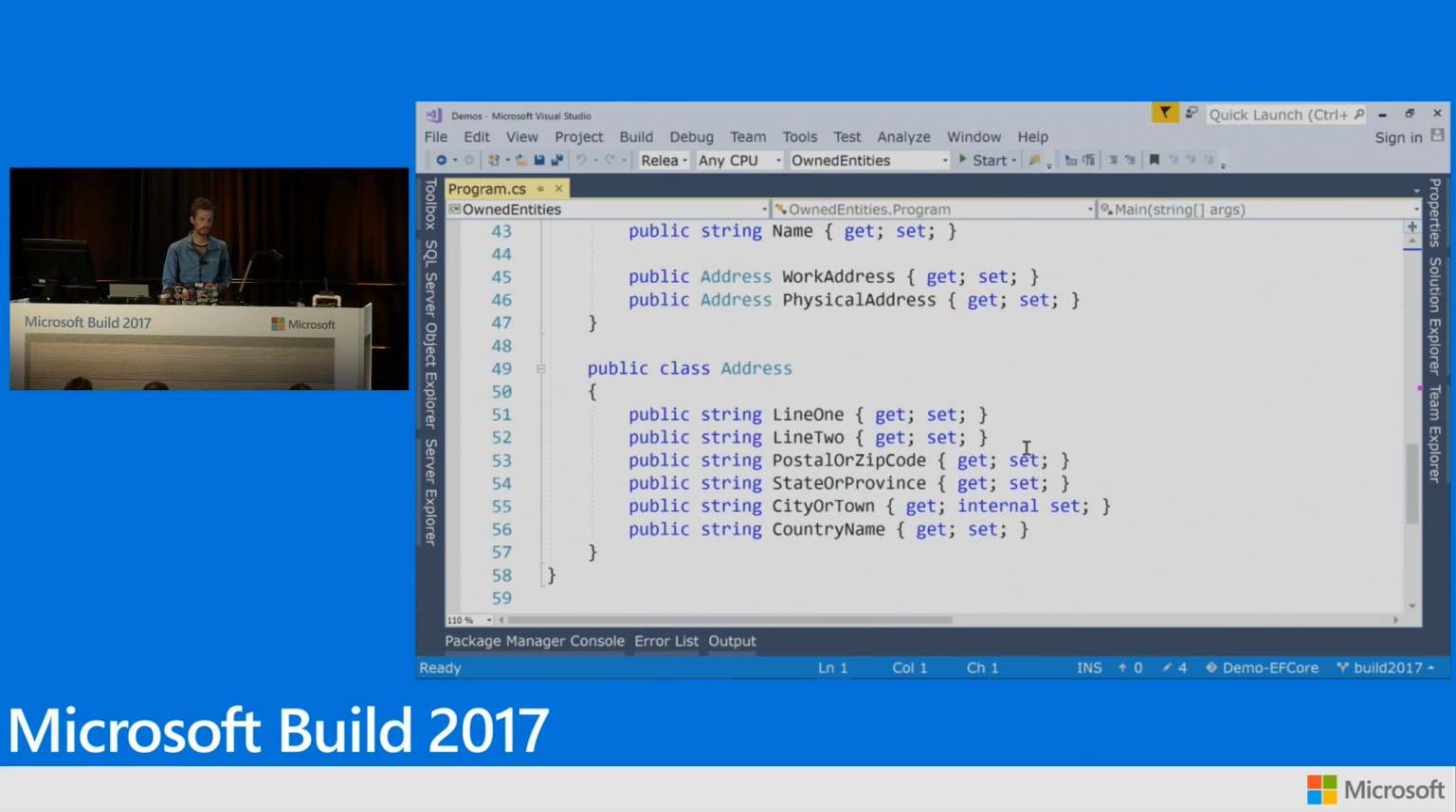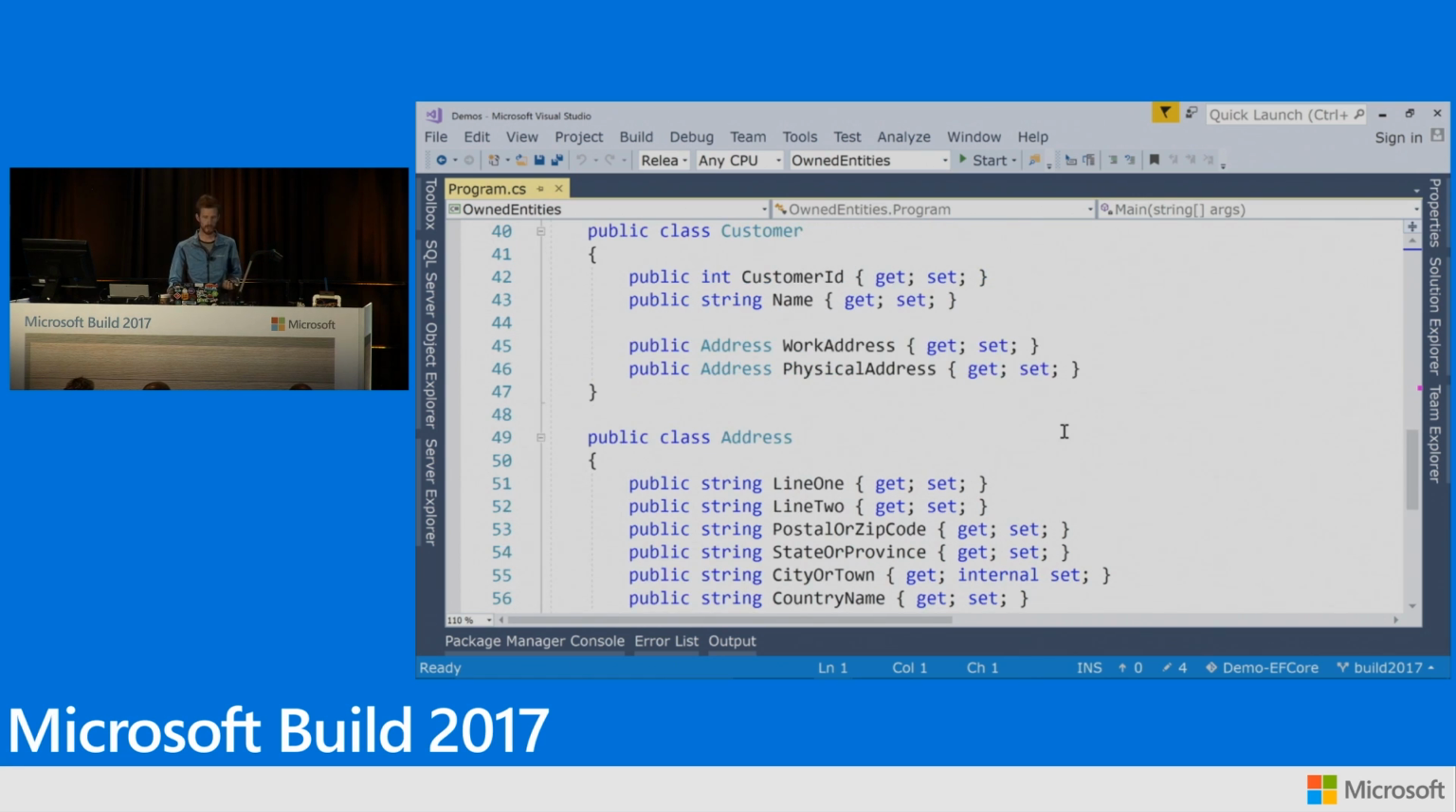So this is kind of a canonical complex type scenario. I have a customer. They have a work address and a physical address. An address isn't a different entity. I can't just create an instance of address and save it to the database. An address always has to be assigned as either a work address or a physical address. And so to that end, the address class has no primary key, et cetera. It's just kind of inline data that belongs as part of customer.